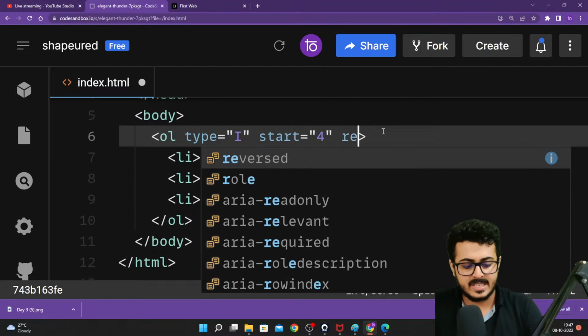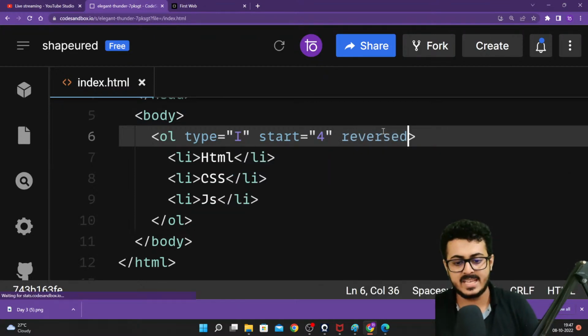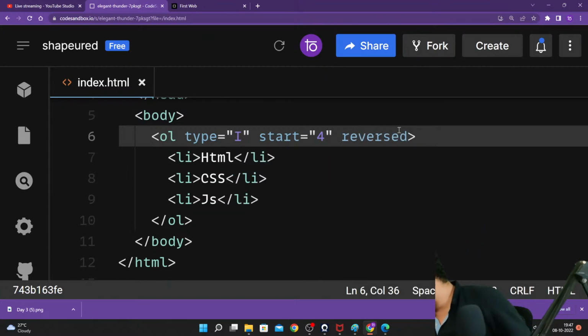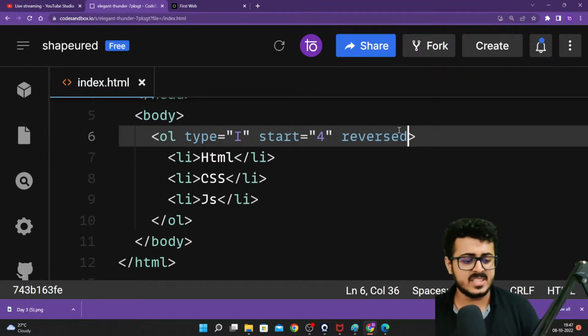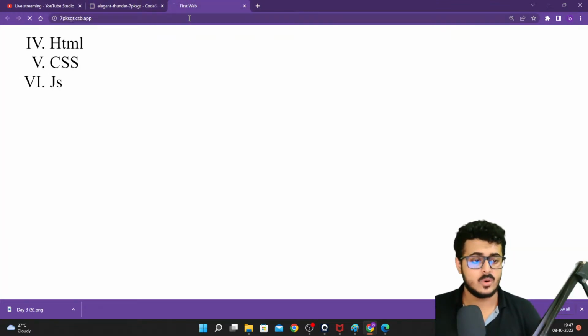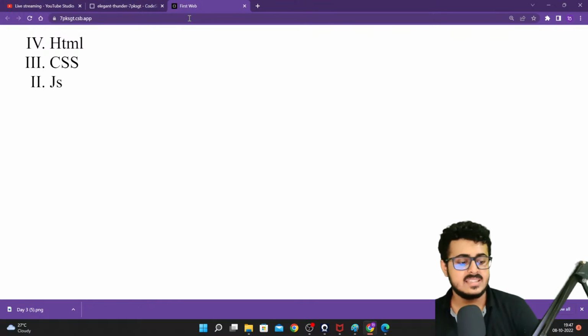So right now, if I'm writing reverse right over here, this is another type of attribute that exists. If I'm going back to my website and reloading the page, as you're able to see, now my number is starting from 4, but it is in the reverse order. So it is 4, 3, 2 right over here. Are you guys able to understand this? Please do let me know, guys.